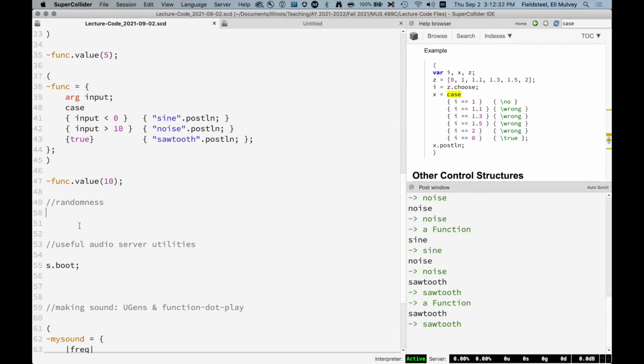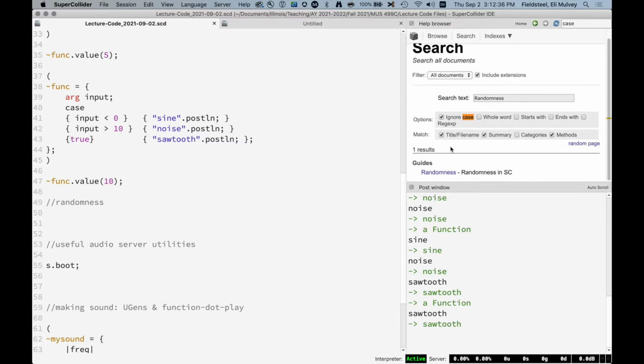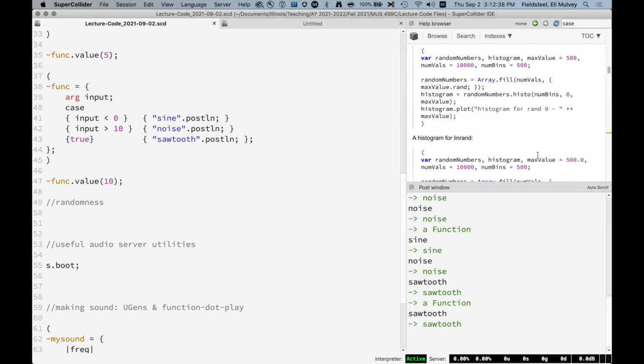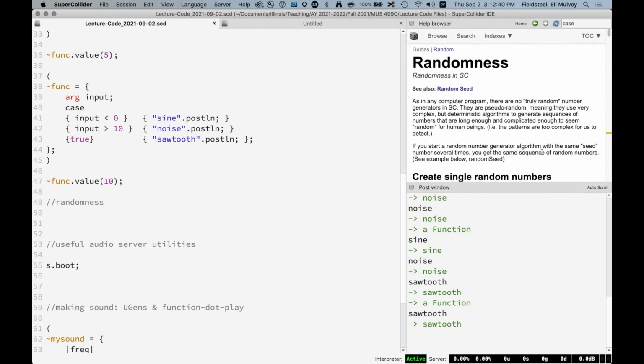Okay, quick discussion about randomness. There is a help file called Randomness, which outlines a variety of random methods and classes. Computers are quite good at behaving randomly, even though technically speaking, it's not random at all. It's a very complex deterministic algorithm, which is complex enough to make us humans think, oh yeah, wow, that's pretty random, right? So we just can't see the algorithm.